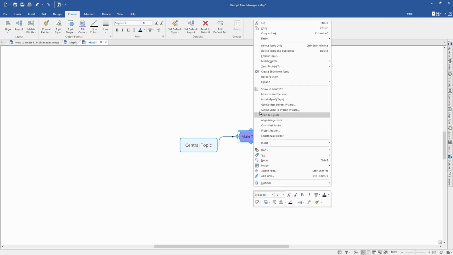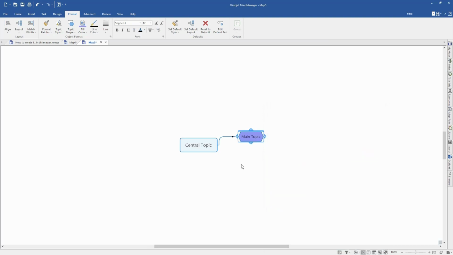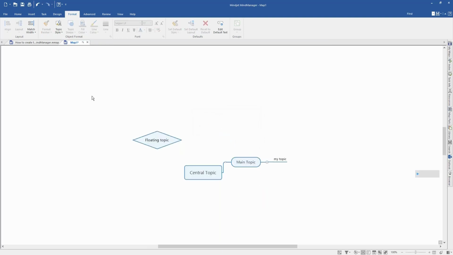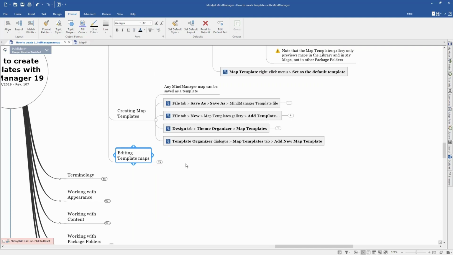Let me do that again, just to make the point properly. If I do Format Topic and then save this in the default theme for the map, then when we add new main topics, we get the same style as the default theme. We'll come back to editing the theme, but I just wanted to show you how to edit templates and how to edit the default template so that you can get MindManager to open the maps in the type of style that you wanted to see.